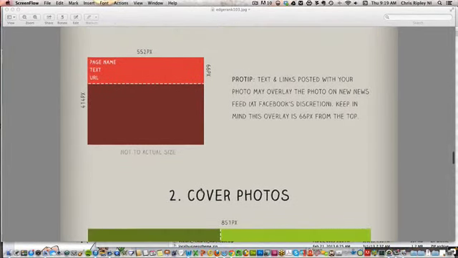The other thing to remember is that link and text posted with your photo may overlay the photo on the news feed. So this is what happens when you put a picture or a post up, but you don't get to see all of it. It's one of the things that drives me crazy. You want to make sure the overlay is eliminated. Sometimes I'll actually post a picture to see whether it looks good, and if it doesn't, I'll take it down and work with it a little bit to make sure you're seeing what you want people to see.